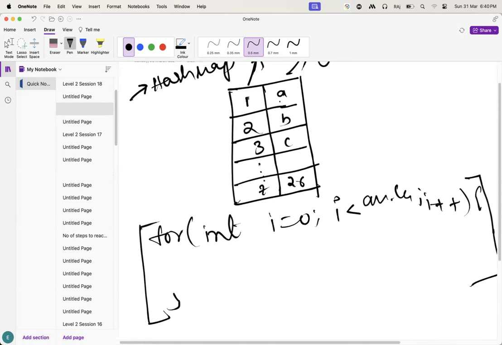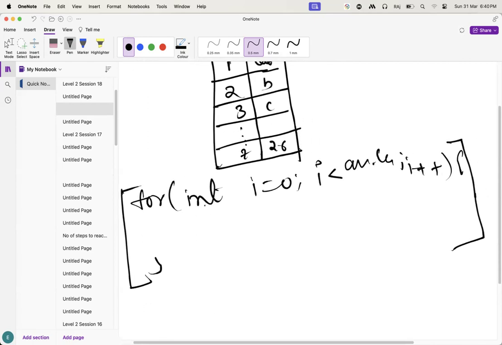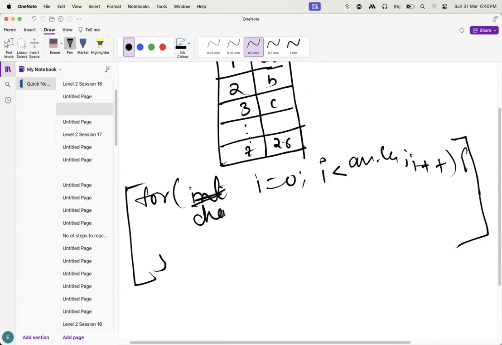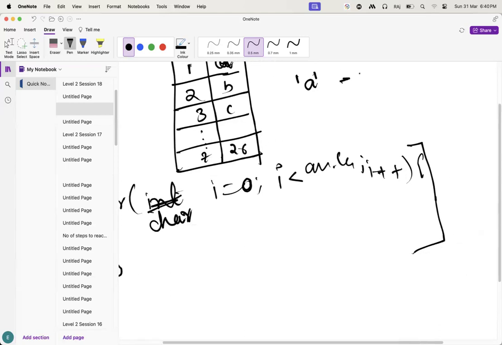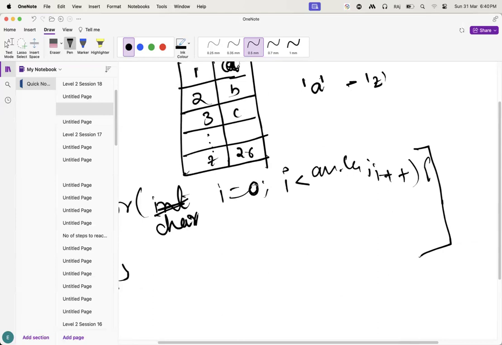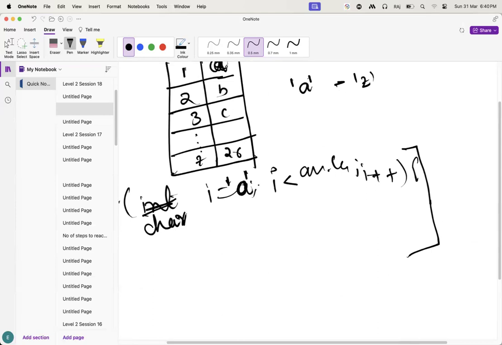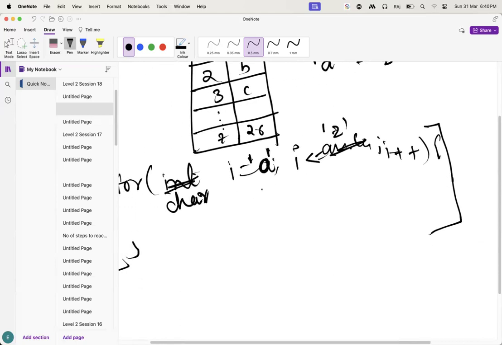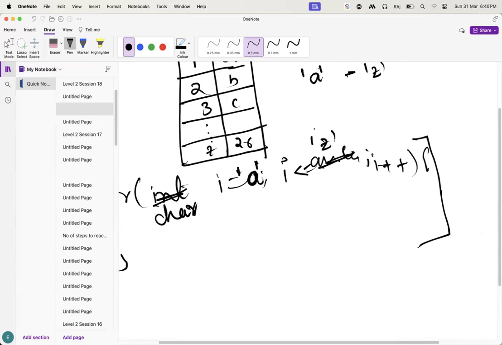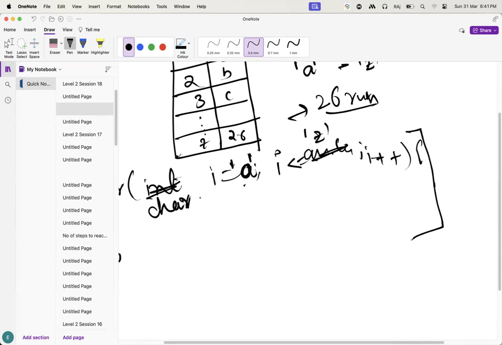I need only characters. So instead of the int, I will take a char here. I don't need elements from 0. I need the elements from character A to character Z, right, guys? So that's why I'm starting by taking character A. Here also I am saying character less than or equal to character Z. So what will happen? This loop from A to Z, how many times is it going to run? 26 times it is going to run. A to Z.